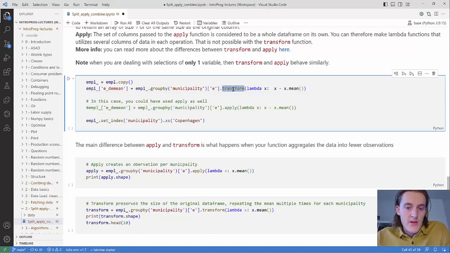So here the main thing about transform is that it preserves the original shape of the dataset. Even though you're grouped by municipality, when you're using transform, your dataset will not go from having one observation per municipality and year to having one observation per municipality. It will keep the number of observations and their order, even though it's outputting the same number multiple times. So let me just print that for you.